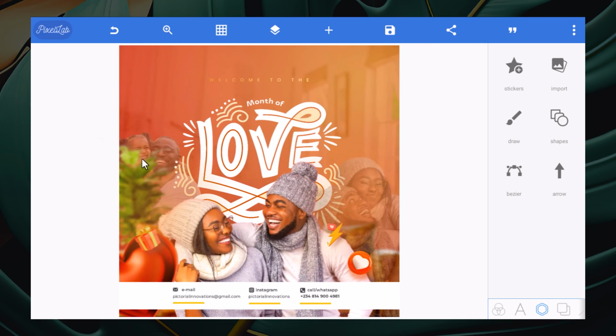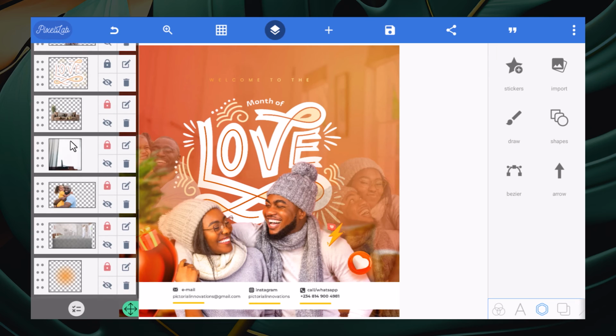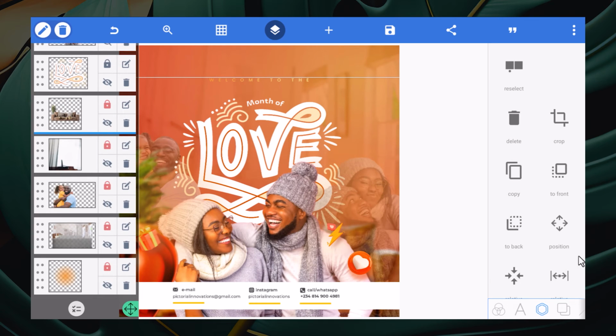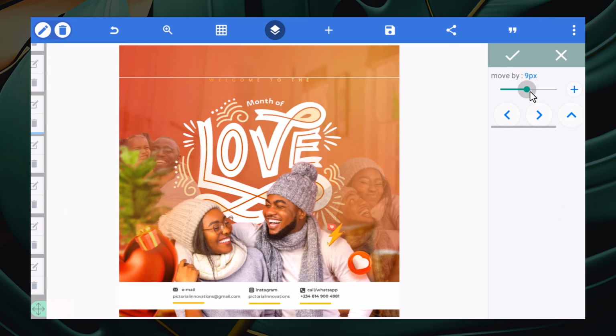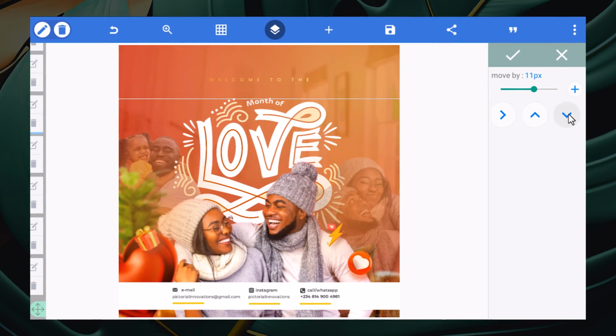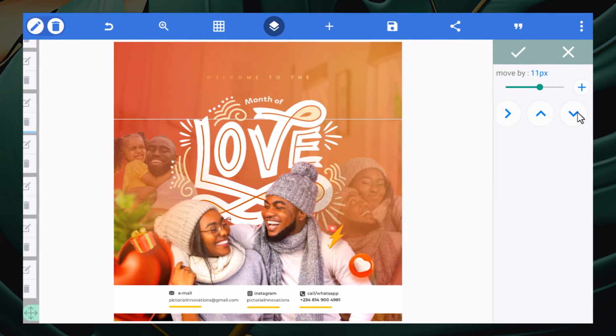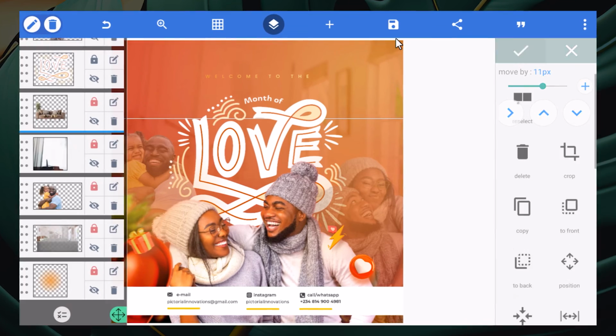So before I do that, I want to bring this flower down a bit. It comes with the couch. So I'll click on this layer, then I'll click on this couch. So I can use the position tool here, increase the speed and bring it down a bit like this. So I brought it down a bit like this.